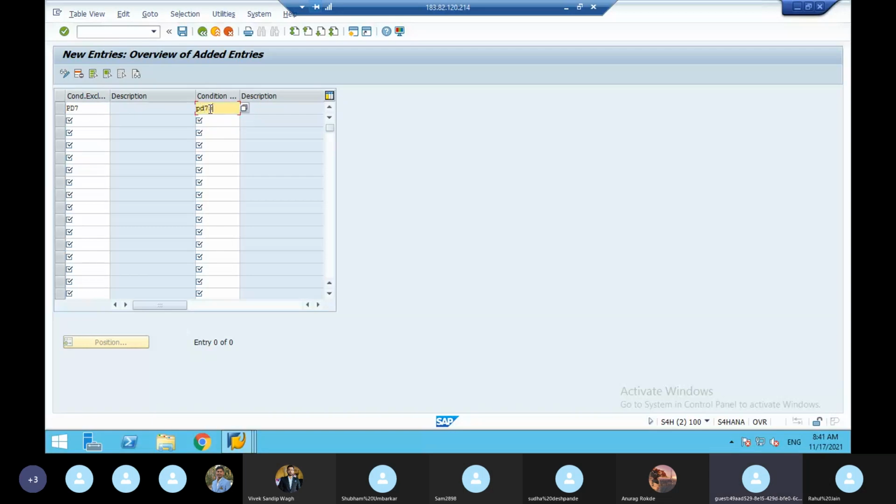PD7, yes. Next, PD7, here you give PD7Z. Next, PD7, here you give PD7Q. So these are three condition types I maintain.